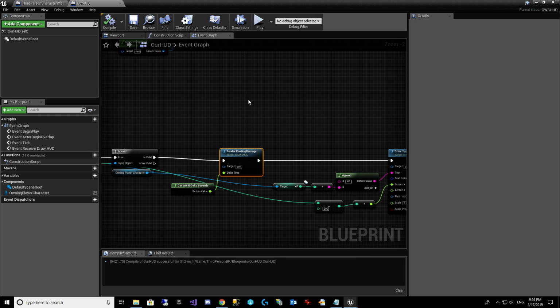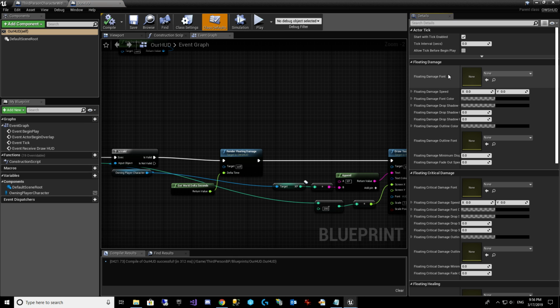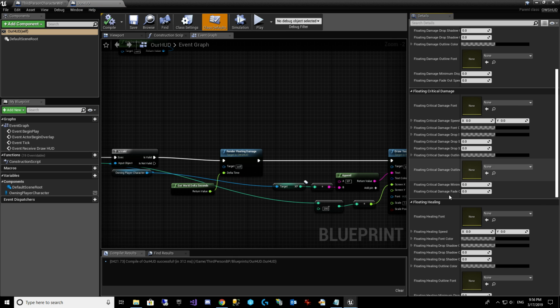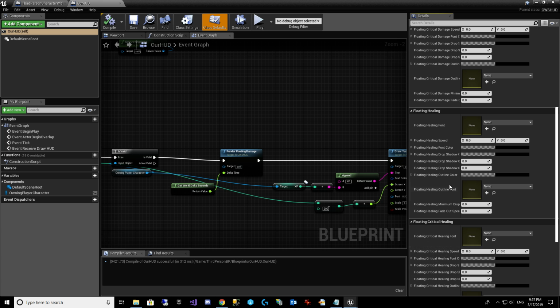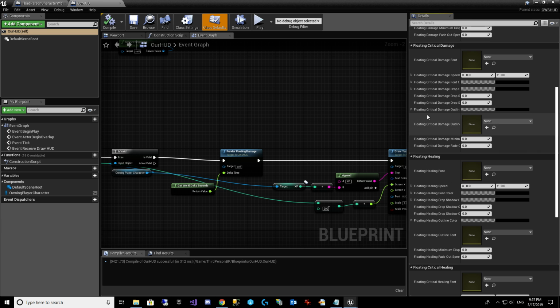Okay, so now if we go into class defaults, we've got all this. Got in our HUD, my bad. Switch to the HUD. I was in third person character abilities. Got to go into the HUD, class defaults. Here we go. Floating damage, floating critical damage, floating healing, and floating critical healing. We're not going to deal with the healing right now. We'll set that up in a future video, but we're interested in this damage here.